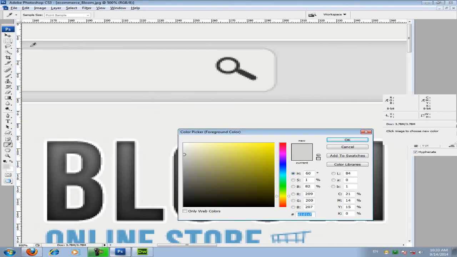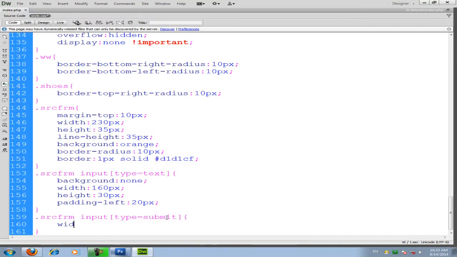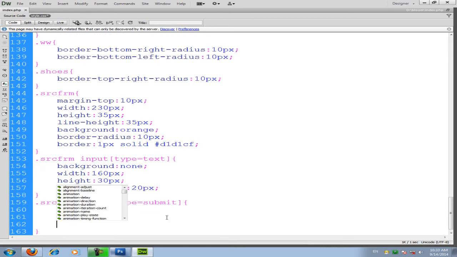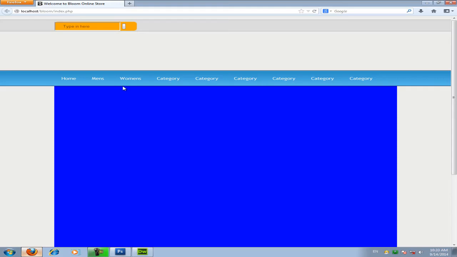I have to close this dialog box, go to this marquee selection, rectangular marquee selection, and find out what will be the dimension of this box. The dimension would be 35 by 35 would be sufficient. 35 by 35 pixels. Okay, so width would be 35 pixel and height would be 35 pixel, and give a background color of let's say red. Go to the browser and press F5.